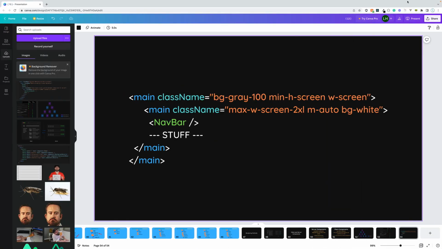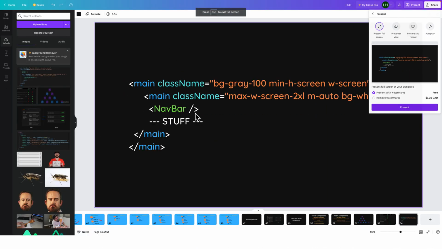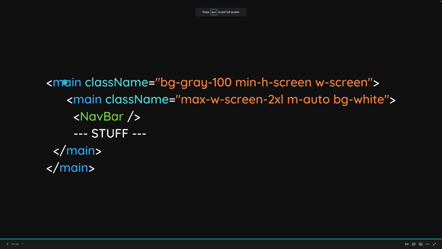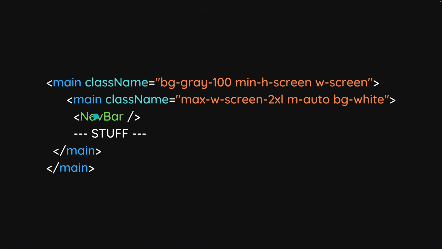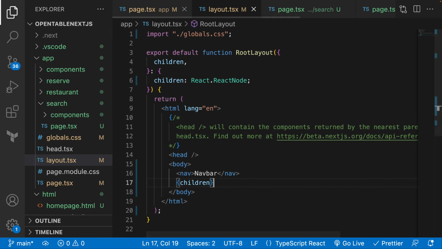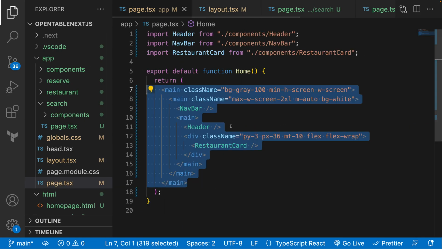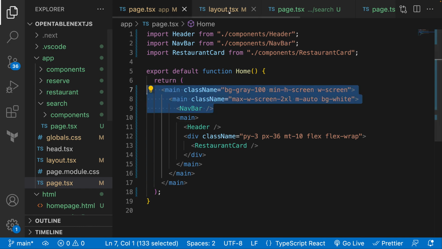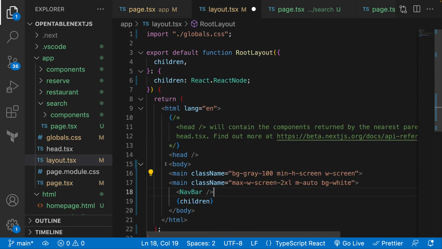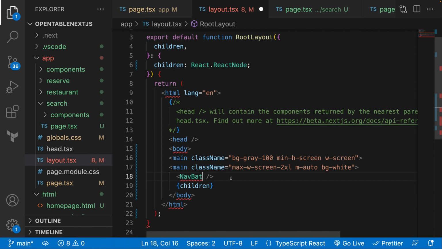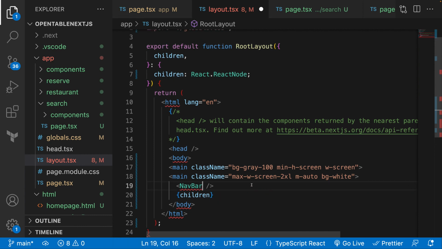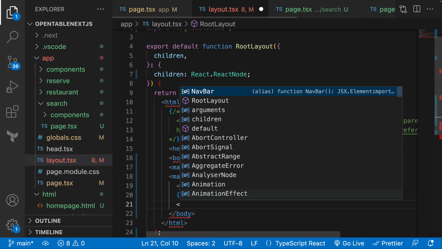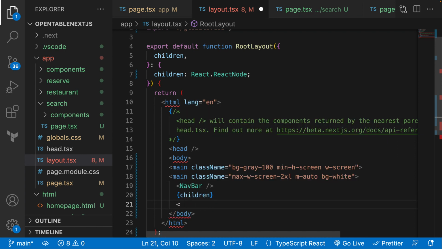So remember what we had here. Let me go ahead and just present this again. So no matter what, without fail, we always have this main tag, we have the second main tag, and then we have the nav bar. So we can actually define this in the layout rather than defining it in the page itself. So let's go ahead and do that. I'm going to go right about here, copy what we got here, and define it. Let's auto import the nav bar. And I'm going to close off the main tag. So we have to close these off as well, of course. Close off the main tag, close off the main tag.